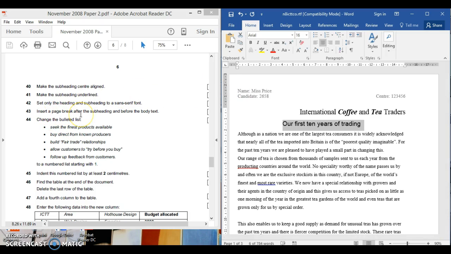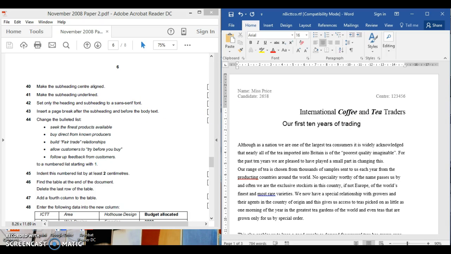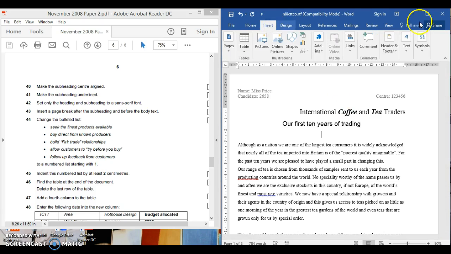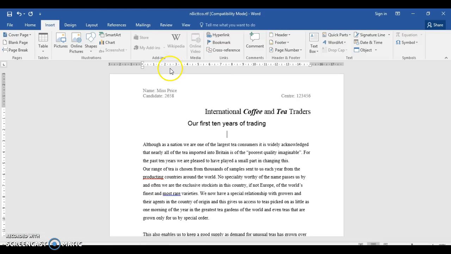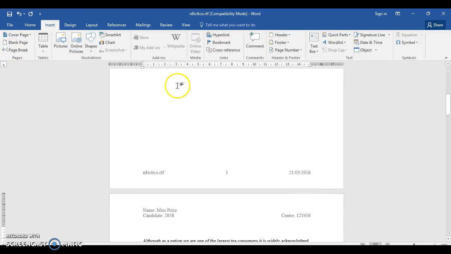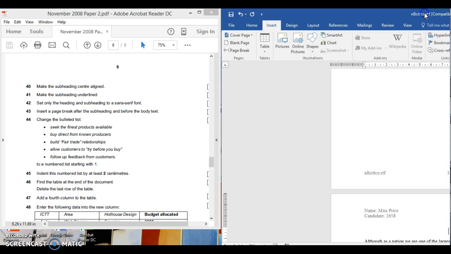Insert a page break after the subheading and before the body of the text. Okay, now where we left off, so insert the page break after the subheading and before the body of the text. I'm just going to press enter there, then go to insert. I'm just going to extend this so we can see it. Right, and page break. There we go. Okay, so that's what it wants us to do.